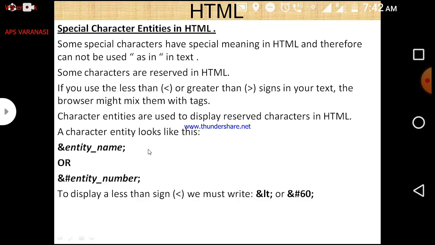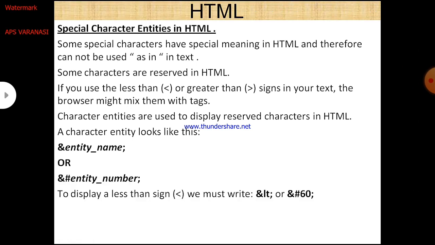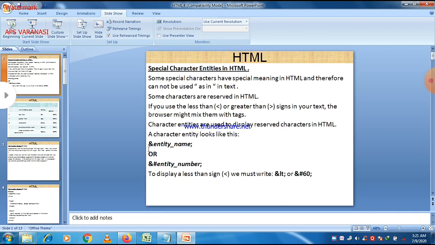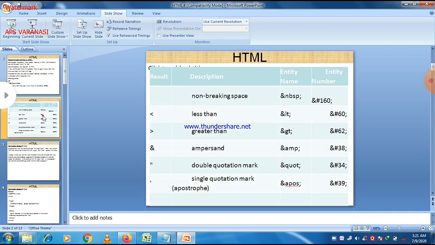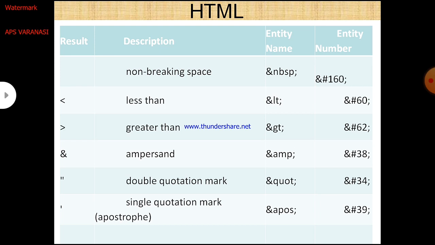Let us check what happens when we want to print these special symbols. For example, the less than symbol is lt, and its entity number is 60. And some others are less than, greater than, ampersand, double quote, quotation mark, and single quotation marks. These are all special symbols which are not allowed to be used directly in our program.